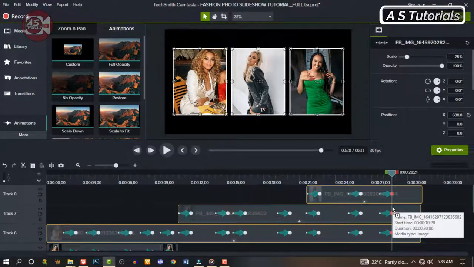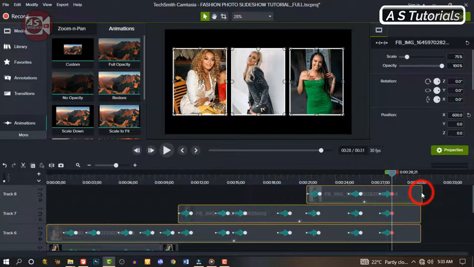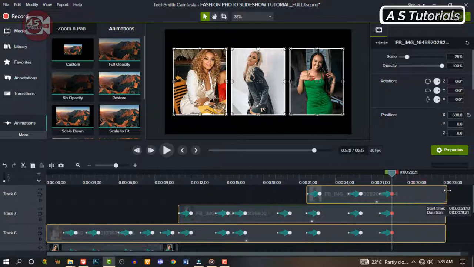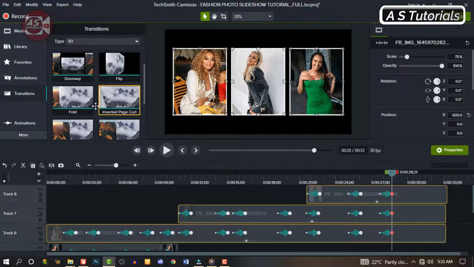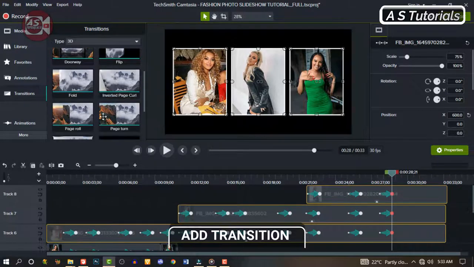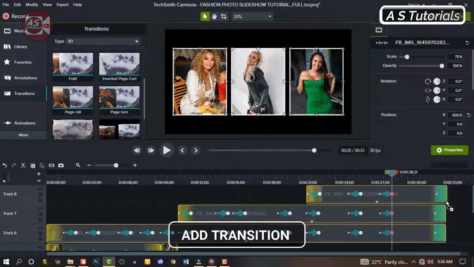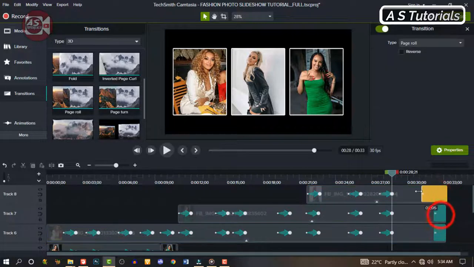Alright, when you're done with the animation, it's time to apply transition to the end of our images. Add transition. Stretch the images forward. Highlight all the images. Go to transition. Choose 3D from the drop-down menu. Then drag and drop page roll on the images. You can expand them as you wish.